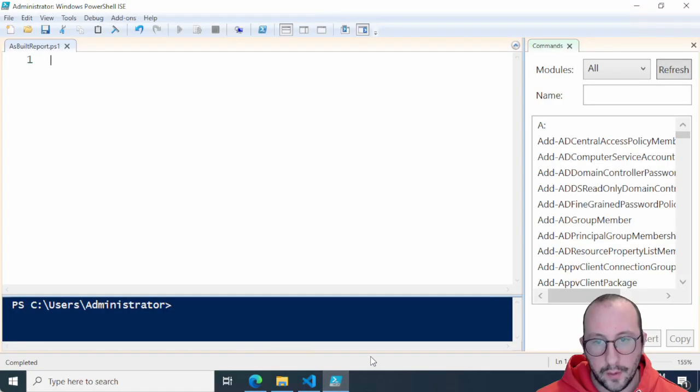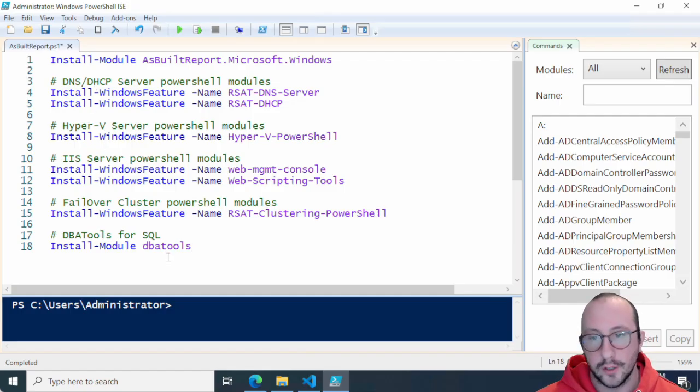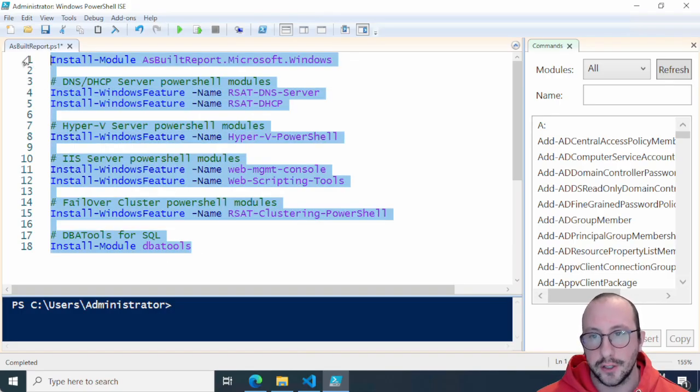And then on my Windows server here, we have a PowerShell ISE window, just so it's a little bit easier for you guys to actually see the code. We're just going to paste that in here, and you're just going to want to run this. Now, I've actually already run this.